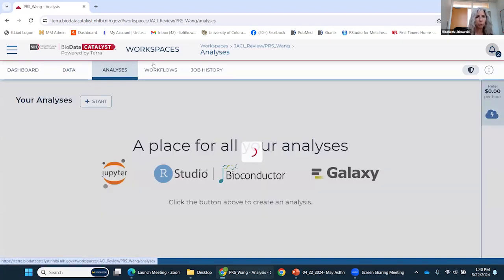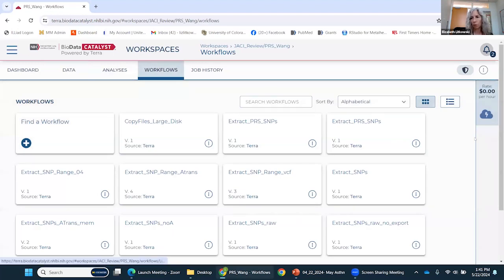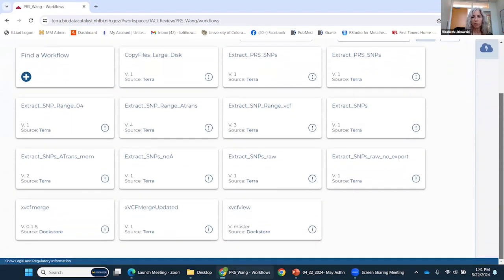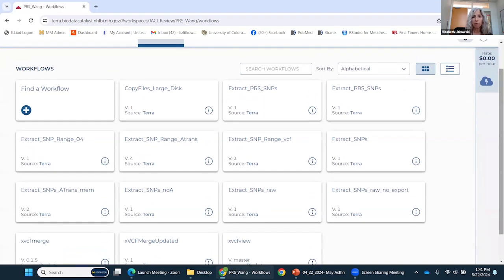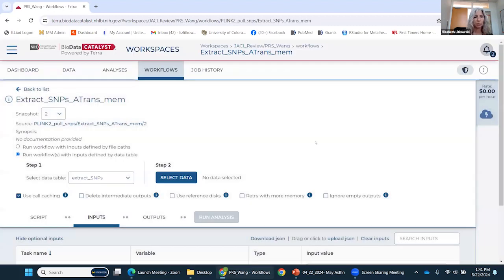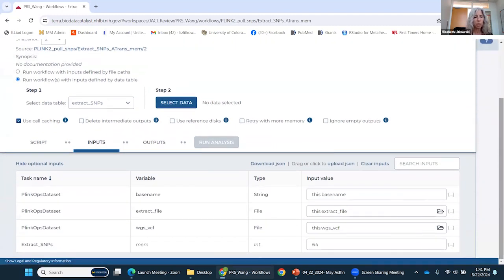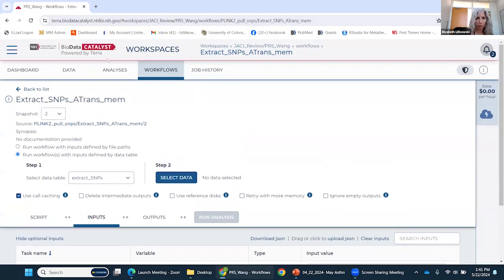So I also wanted to show you the workflows that we have used. This is just a series of different workflows that we've created to be able to manipulate the data that we were accessing from that data table. So let me look at one in particular, extracting those nucleotide positions. It starts with, so in BioData Catalyst, powered by Terra, which is what we were using in our particular study, a workflow is called a WDL, workflow definition language.